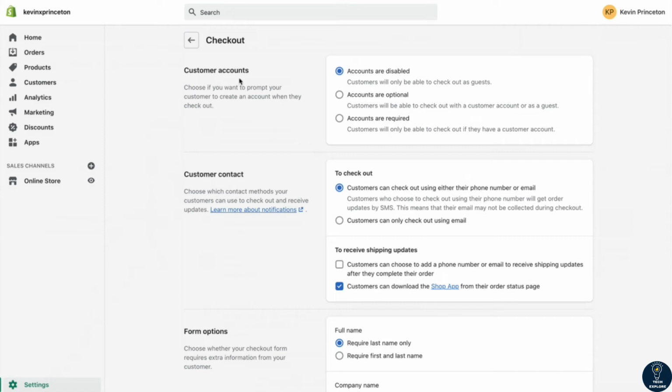So we want to make it as easy as possible. So we're going to turn off accounts, customer accounts. So you're going to click accounts disabled. And again, I live in the US, so my Shopify dashboard looks like this. My settings look like this. If you're in a different country, it may look a little bit different, but for the most part, most of them should be pretty similar to my settings.